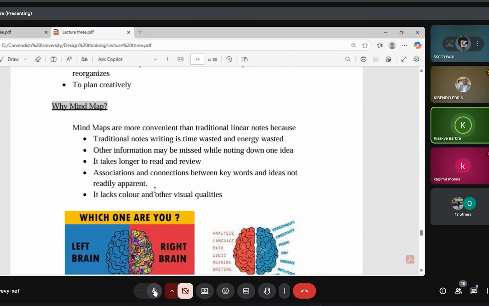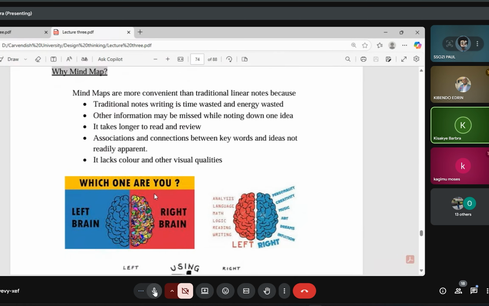Okay, why mind map? We are saying mind maps are more convenient than traditional linear notes, because traditional notes waste a lot of time. They take longer to read.